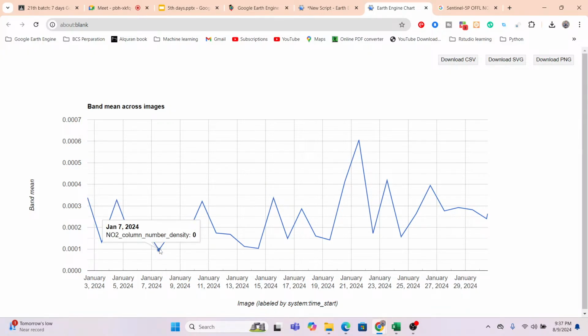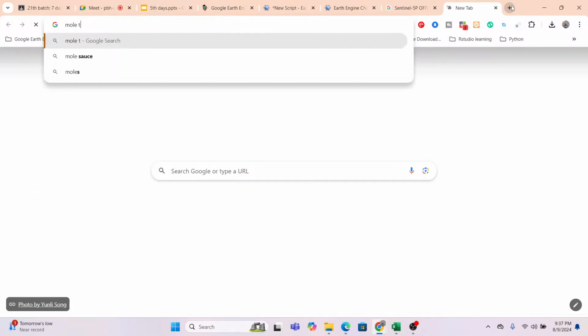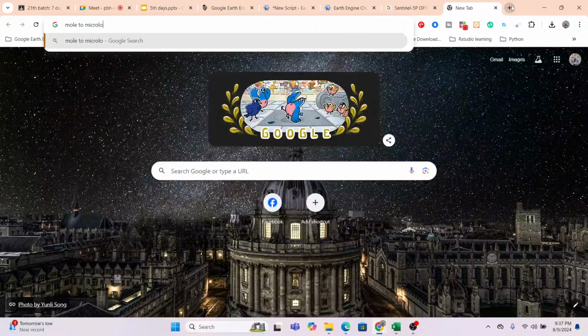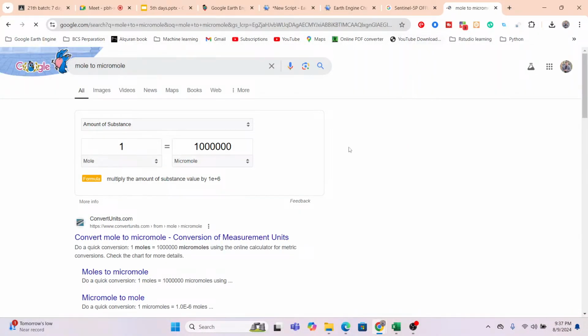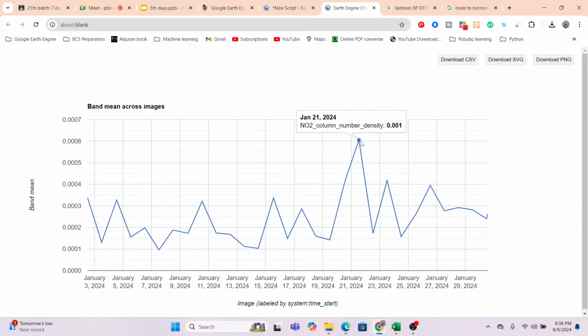But my value is very, very small, so that's why it shows the rounded figure as 0. When I change the unit, suppose mole to micromole, I simply search here mole to micromole. You can see that you multiply this value by 1e6. When you multiply by this value, we can easily get the result in micromole. When you convert this unit, we can easily get this type of value.